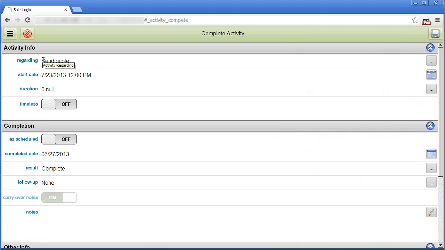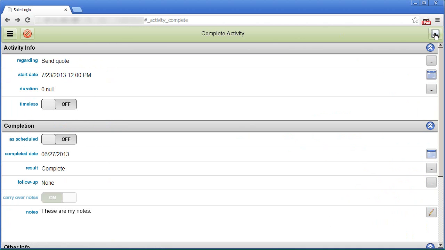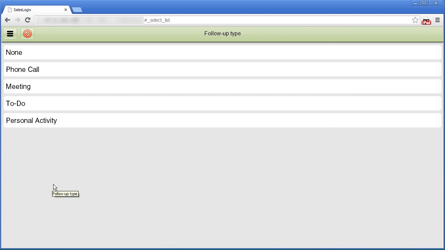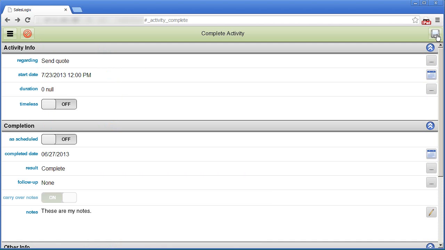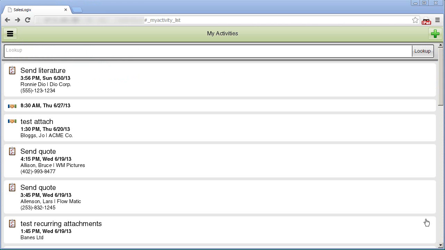the history record provides another opportunity for me to modify any details. For example, if I wanted to add any notes, or if I wanted to schedule a follow-up, I could do that as well. Once I save the history record, the My Activities view appears again. I won't see that activity that I just modified anymore because it's no longer a scheduled activity, but I can always find it again on the history panel of the related account or contact record.